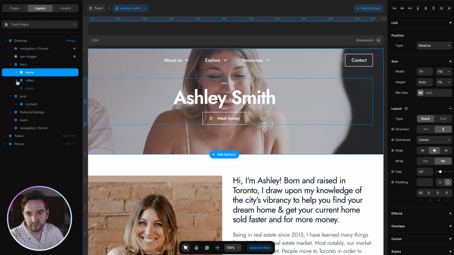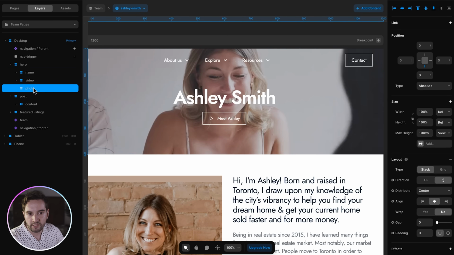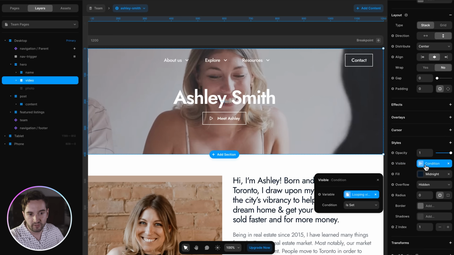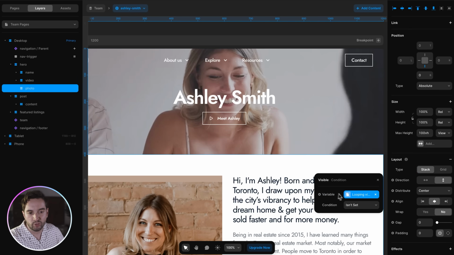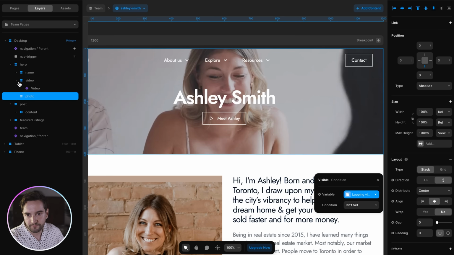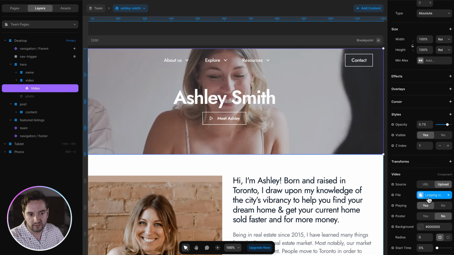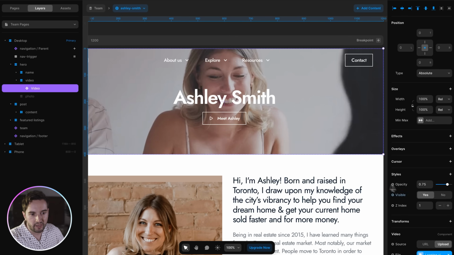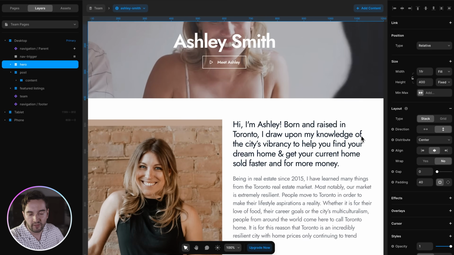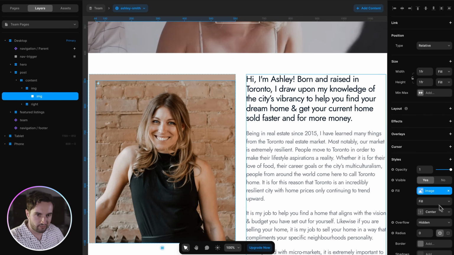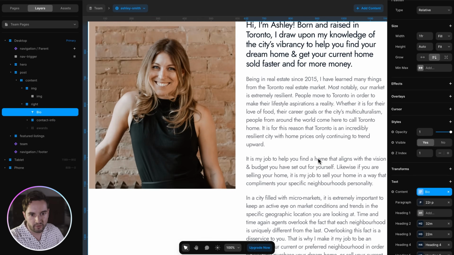Behind this name, we have two stacks here. We have a video, we have a photo. So the video here, again, the visibility is set to, if that looping video that we uploaded is set, it's going to show. If not, it's going to hide. And this photo, if the looping video isn't set, it's going to show up. And if it is, it'll hide. Inside the video, we have our file, and this is again connected to that variable. And we did set the opacity to 0.75 just to make sure that that text is legible. And then underneath, we have an image, straightforward, formatted text, straightforward.